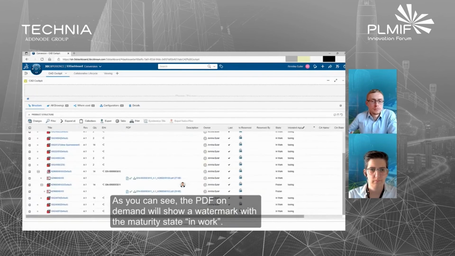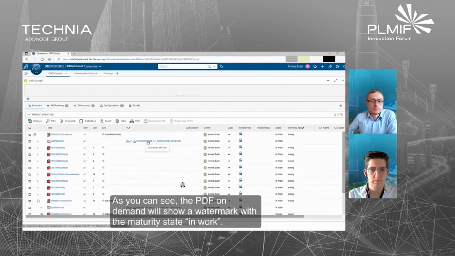As you can see, the PDF on demand will show a watermark with the maturity state in work.